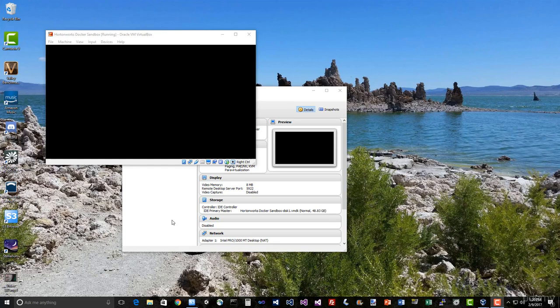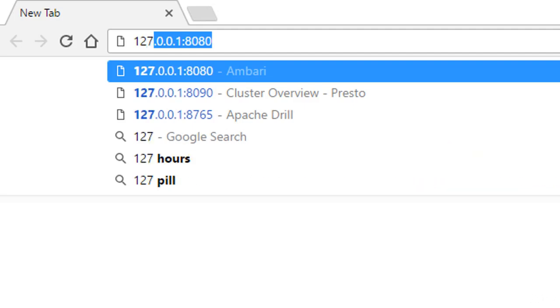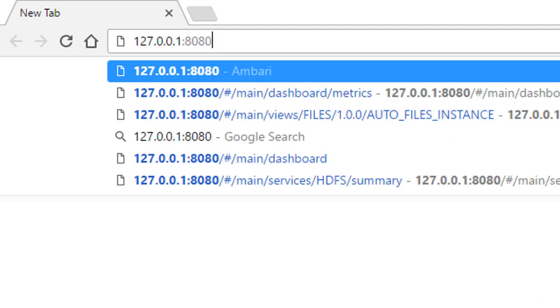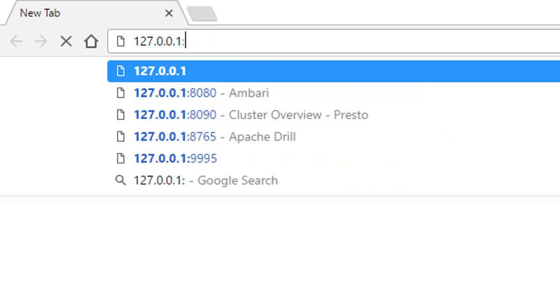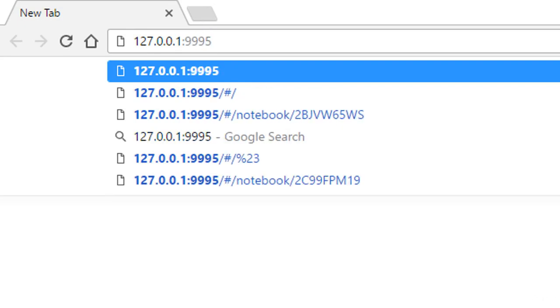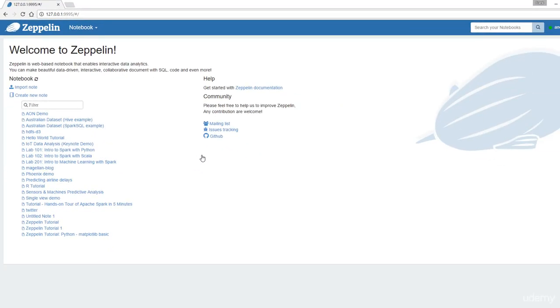So to connect to Zeppelin, all I do is open up a browser window and go to 127.0.0.1 colon. The magic port number is 9995 by default. And with that, we get our Zeppelin notebook interface. It's just been sitting there the whole time waiting for us. Amazing stuff. I love it when we just uncover hidden gems in our package that are already sitting there waiting for us.